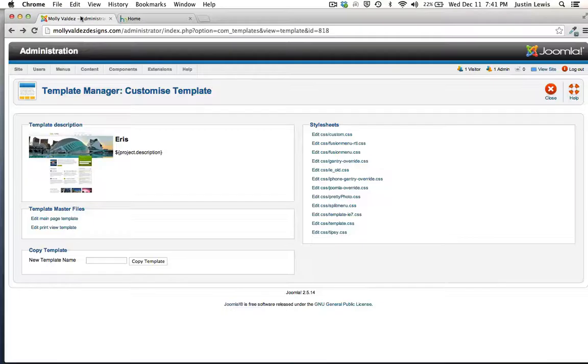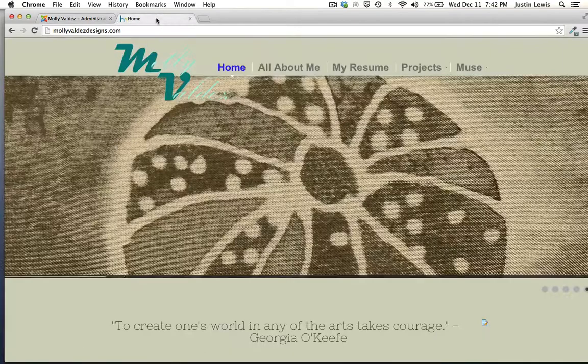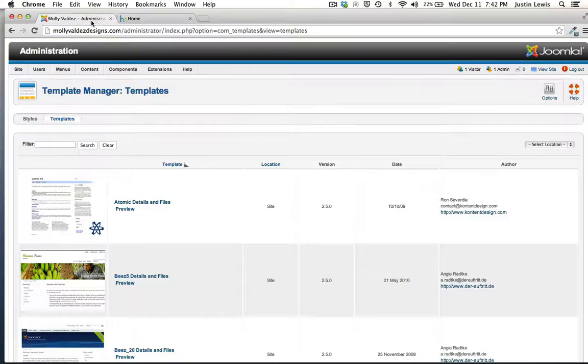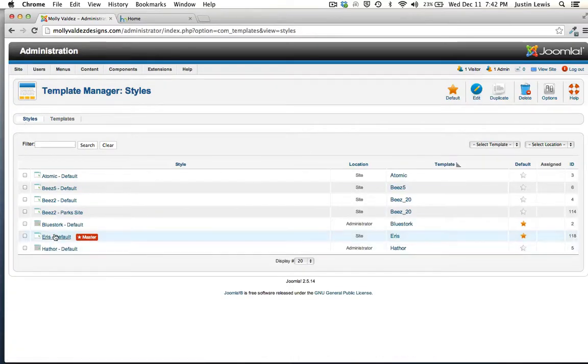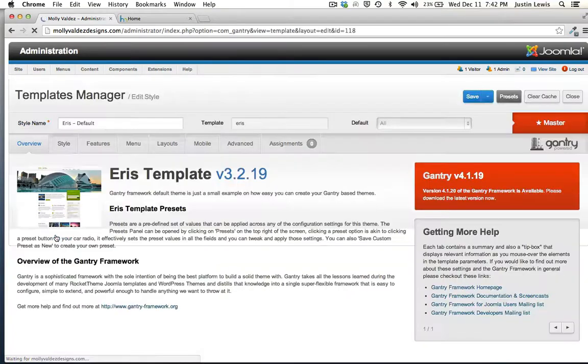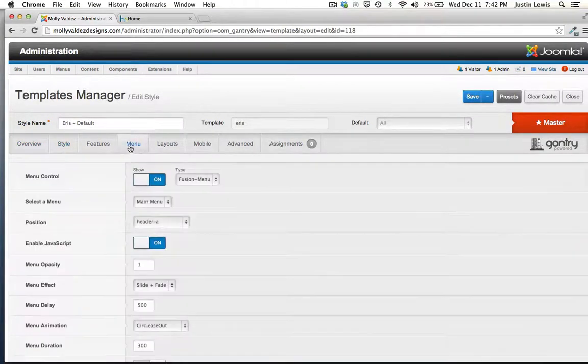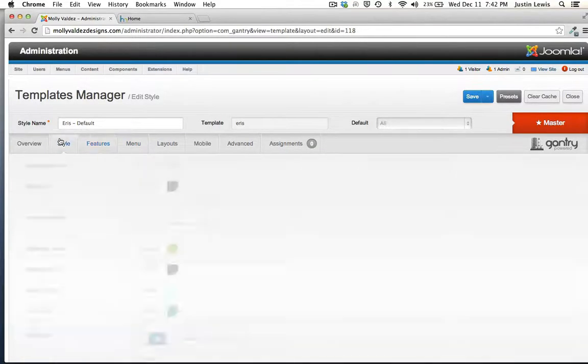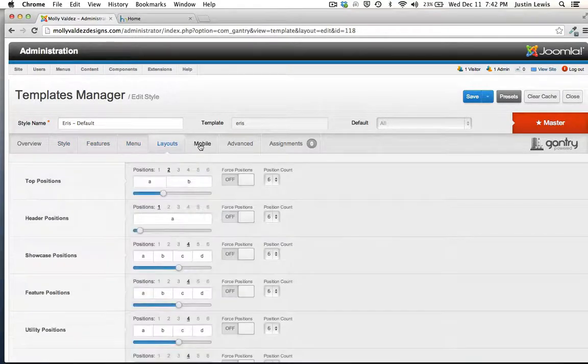A lot of these templates, for example, this one actually has a really nice options area in itself without touching any of the code. So it might have been possible to actually change the fonts up here just by using the styles area of this template. Let's see, Eris default. Yeah, right here. There's menu. See, so really, you could actually adjust all that from within here. This is a really nice template.